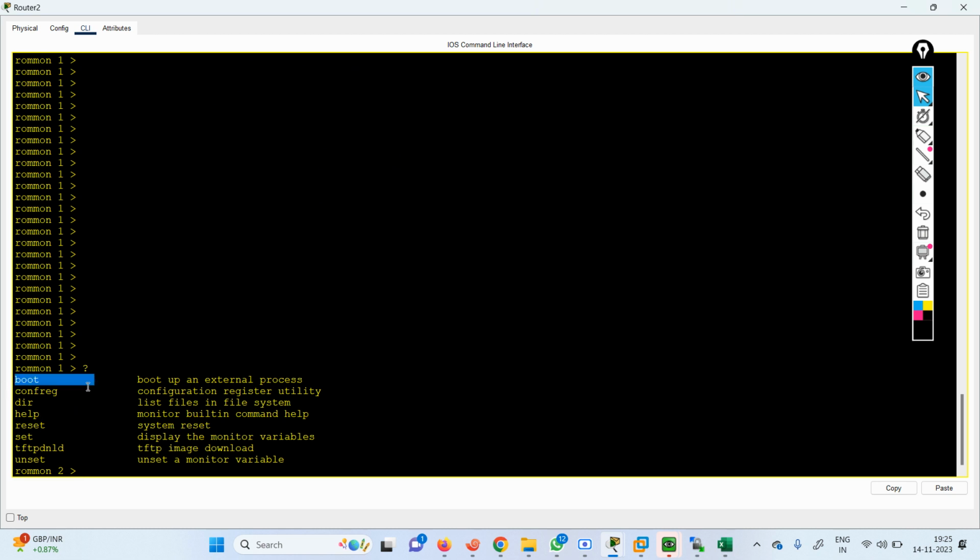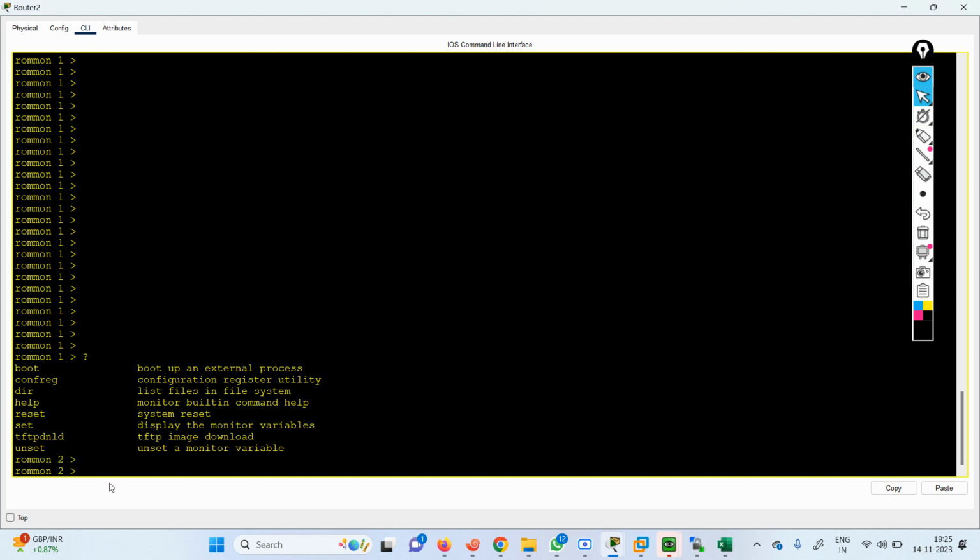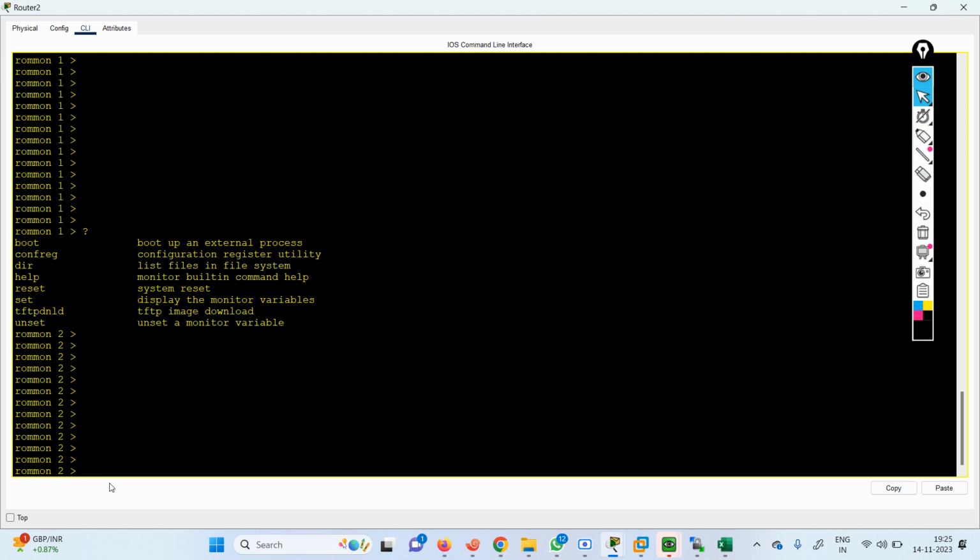This is a boot, this is a config, this is a directory checking, this is a help, this is a reset, set, and TFTP and DNLD. So we will just check the config, and after that TFTPDNLD, and another in upcoming classes, I will upload. Okay. So today our concept is to reset the password.